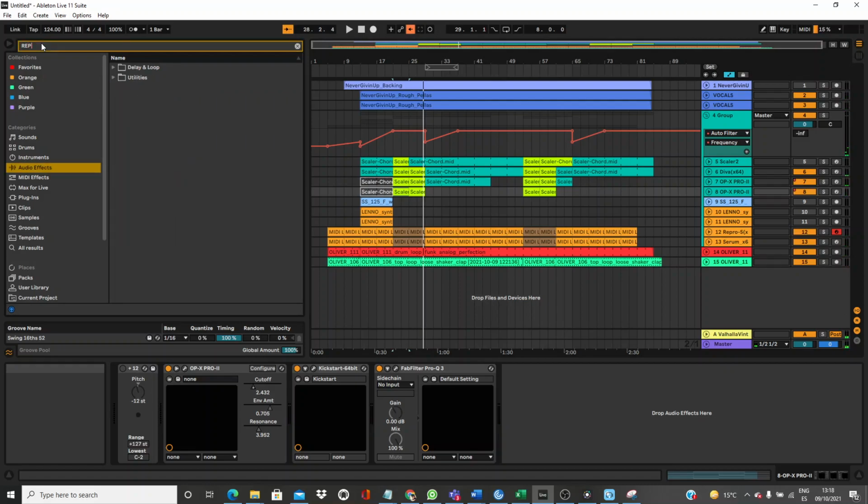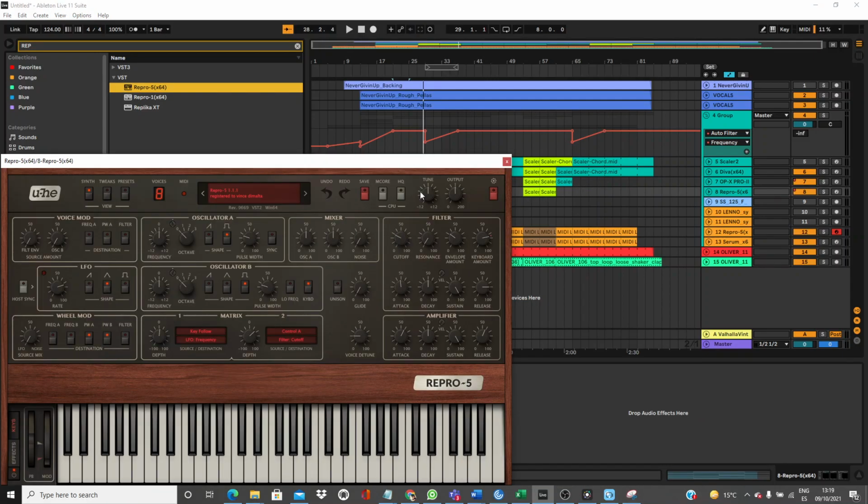Let's bring a different instrument in. I just need something. It just needs another sound in there. Just going to experiment with different sounds.